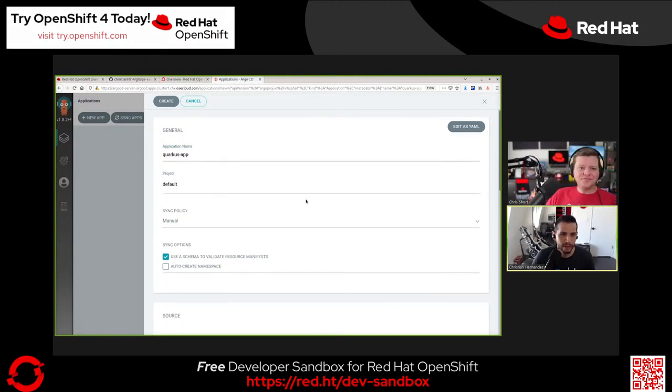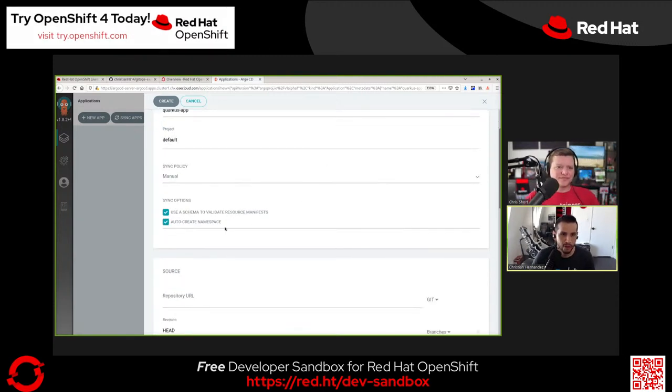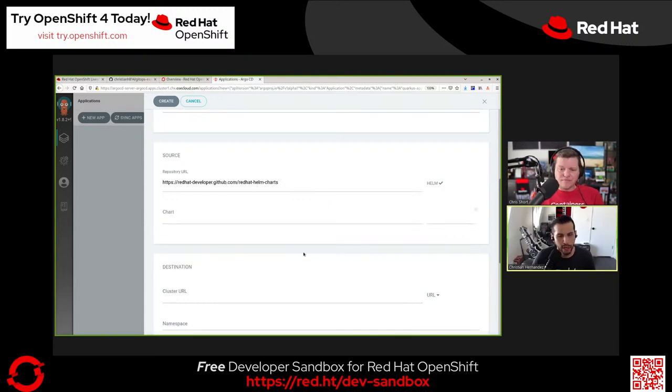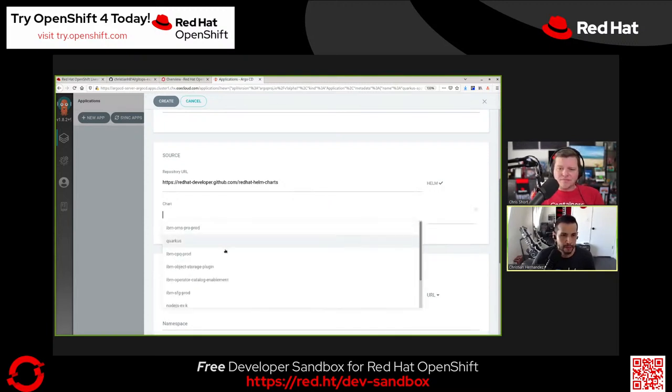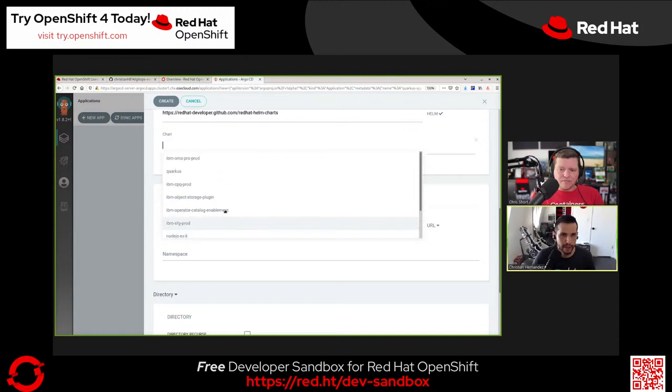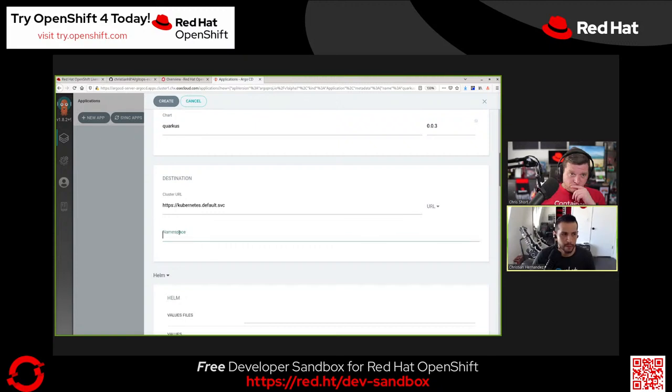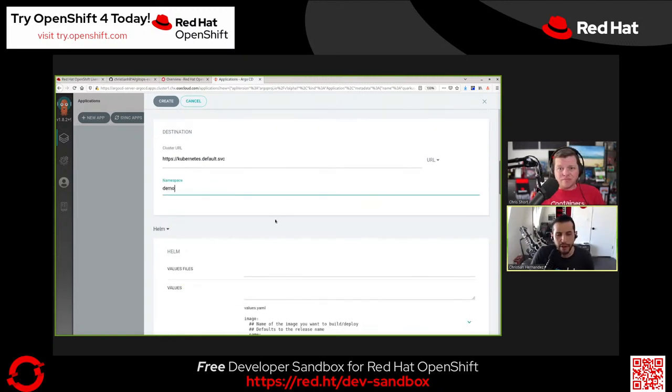With the default sync manual, all this stuff, I'm going to auto create namespace. All this is just normal, whether you're doing Git or Helm. So doing repository URL, if you click here, all of a sudden you see a little check mark that says Helm, which chart? So this is pretty cool. There's some IBM stuff. I'm going to use a Quarkus, and then you can choose what version. I'm going to use the latest. Cluster destination, that's normal. Namespace, let's call this demo for lack of a better name.